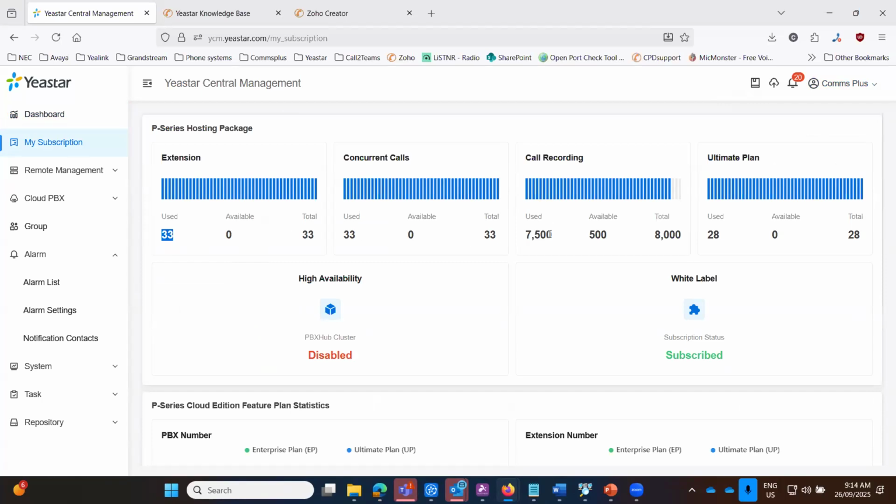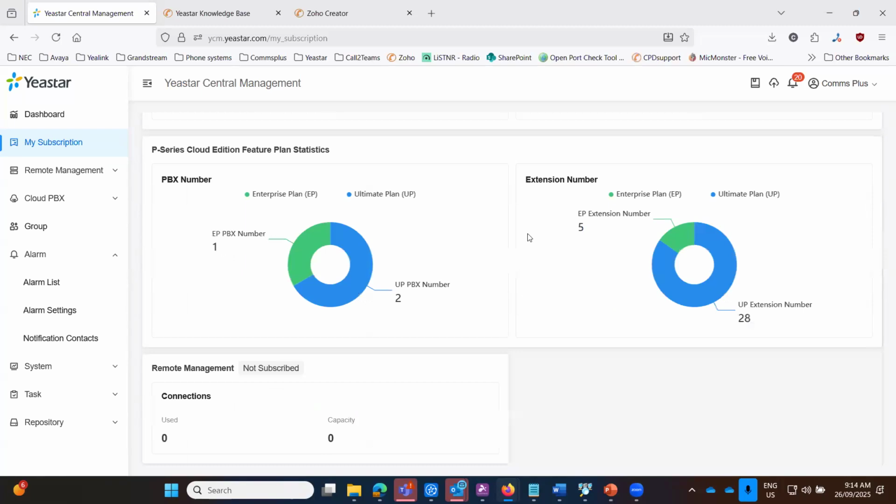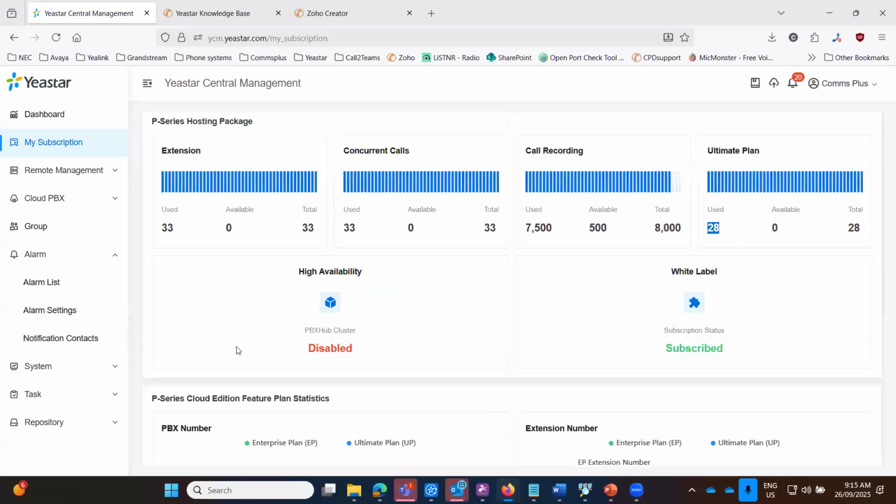I have 7,500 recording minutes, got 500 left. Of those 33, 28 are on the ultimate plan. It tells me, for example, I have 1 enterprise PBX, 2 ultimate plan PBXs running, and where my extension numbers are. So I've got 28 running in ultimate and 5 running as extensions. If I have remote management licenses for the P-Series server or appliance editions, I can see how many licenses I have here for it and how many I've used.